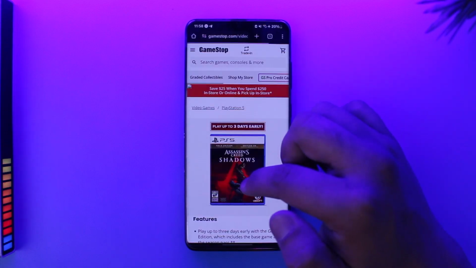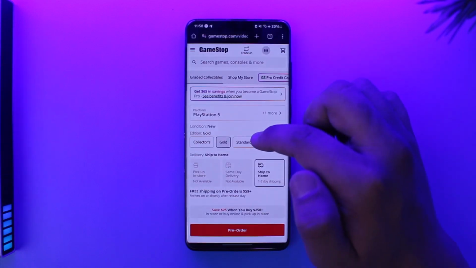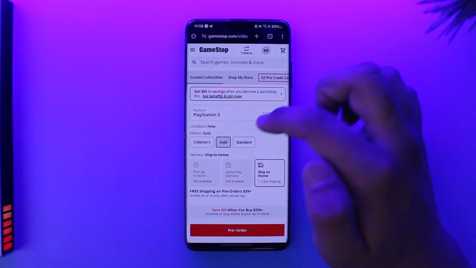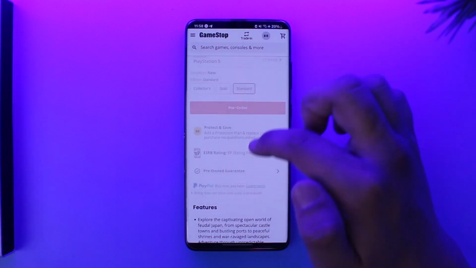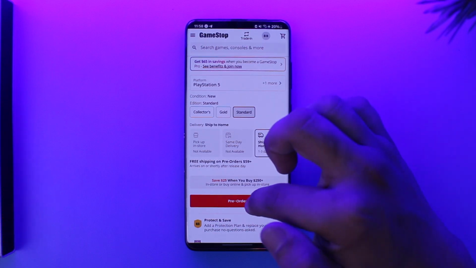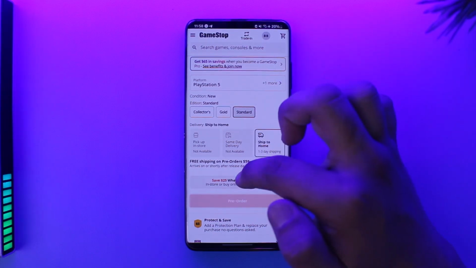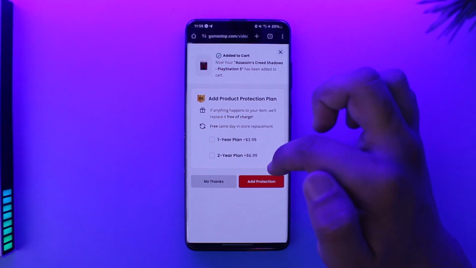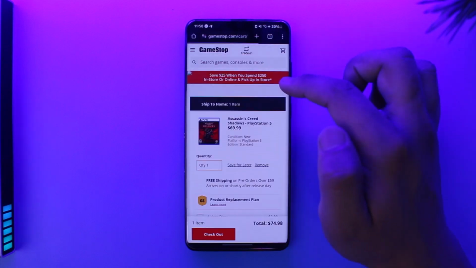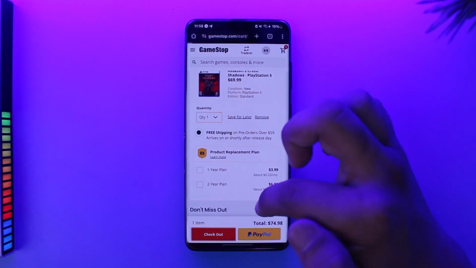Then after I've done that, I will go ahead and select the digital or collectors or whichever else that I want here. Then just tap on the pre-order option. Now once I've done this, I will simply head to my cart, or I will directly go to the checkout process from here. So let me also just go ahead and complete this process and go to the checkout process.